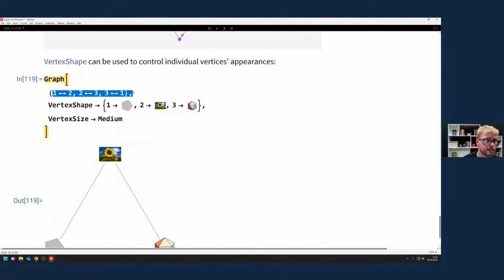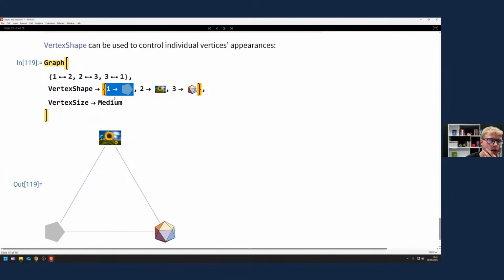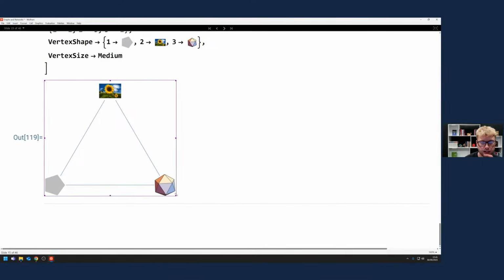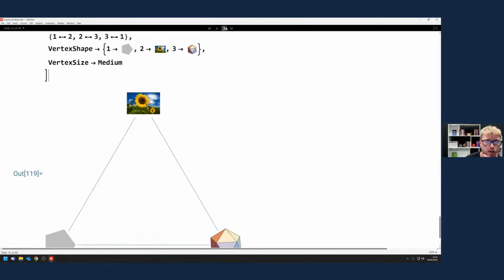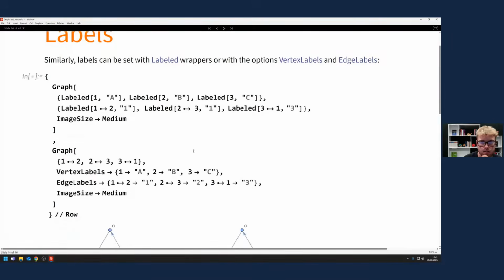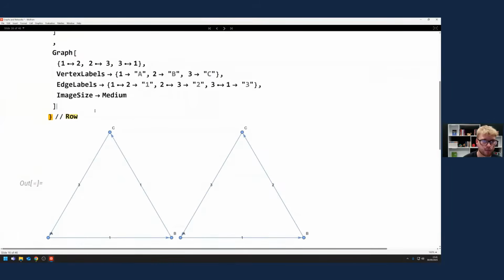So here we've got a list of edges, and because of the nicer interpretability of the Wolfram language, it infers the vertices from these given edges, and then we can give vertex shape rules where instead of 1, we want this hexagon, instead of 2, we want this lovely sunflower here, and for 3, we have this lovely, I don't know what that is, but shape, and then we can throw them in. Cool.